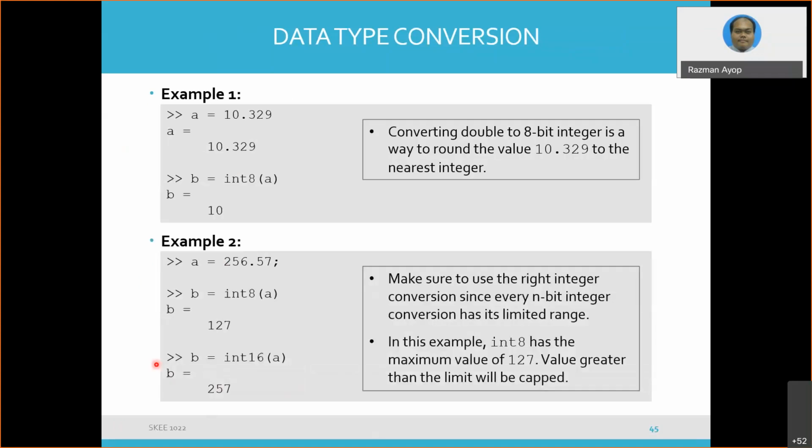Okay, I give you an example here. So A is this one, automatically a double. And then you have B equals integer 8, which means only consider the integer. Integer is a rounded number, so basically the decimal part is just ignored. Rounded to the nearest integer, meaning 10.3, you round the 3, it will become 10. That is integer.